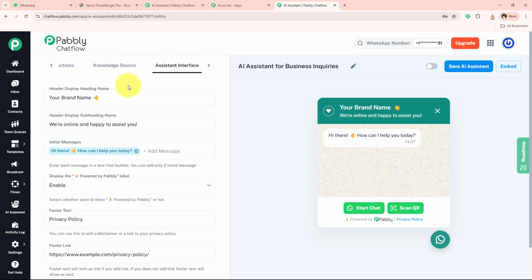Now it is saying heading name. So over here we have to enter the heading name which will be displayed right over here. So let's say I'm just going to keep it as my brand's name, which is Shop Manager Pro. And now it is saying header display subheading name. So I'm just going to keep it as we are online and happy to assist you.